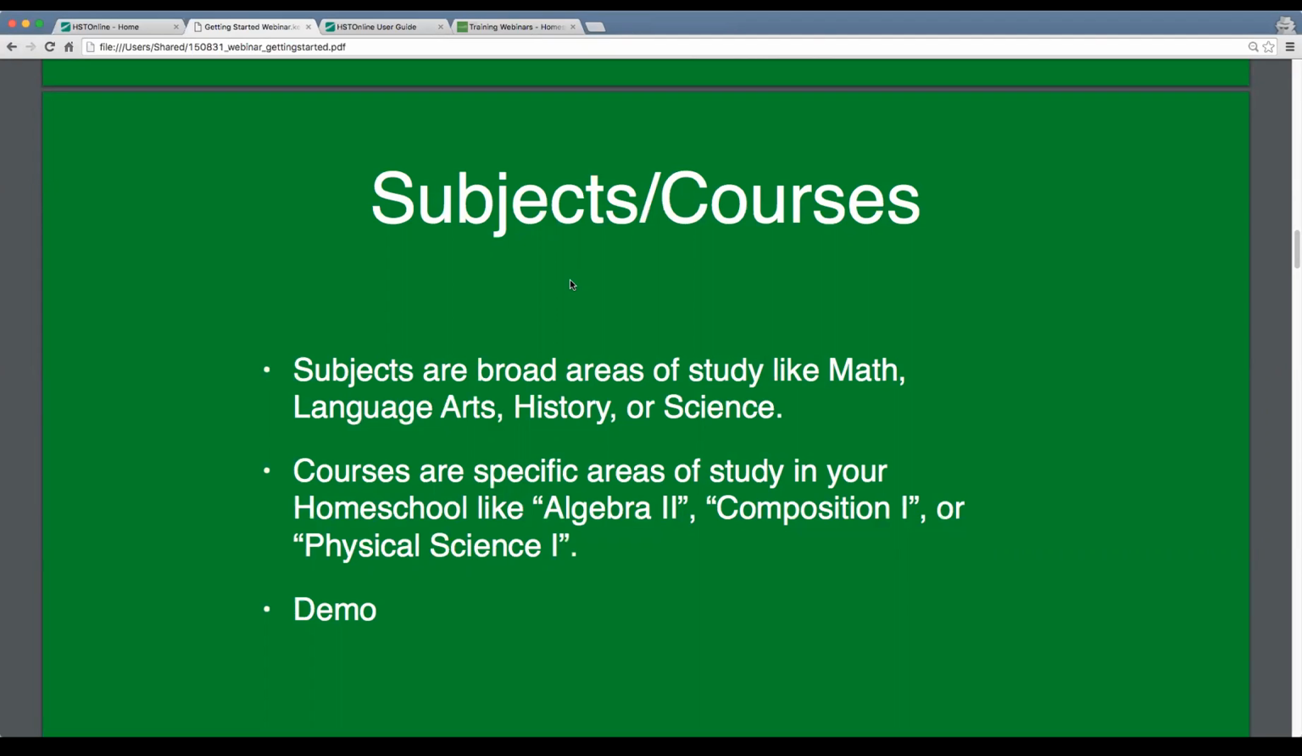And the reason we break this up between subject and courses is really for reporting purposes. So when it comes down to creating a transcript, the transcript might be laid out by subject, where it might have math, and then it would list all of your courses within math and the corresponding grades, credit units, GPA, that sort of thing for each one of those courses. So it's important to understand the difference here, because when you're setting up your homeschool and you're adding subjects or adding courses, there will be a reason for it, especially when you're creating reports down the line.